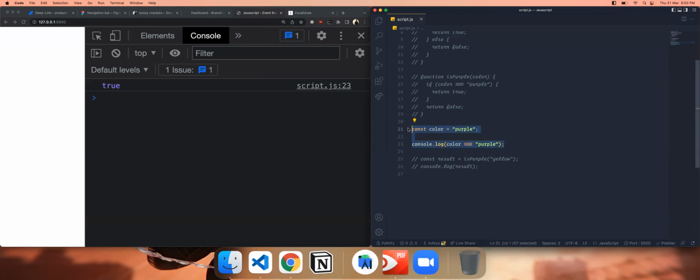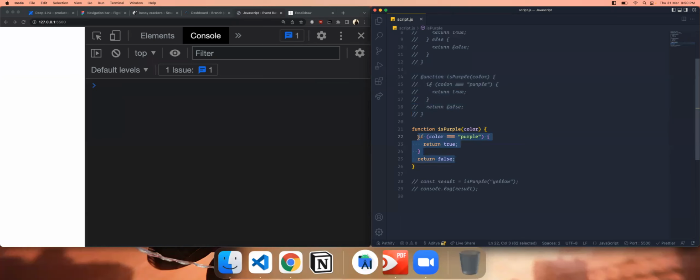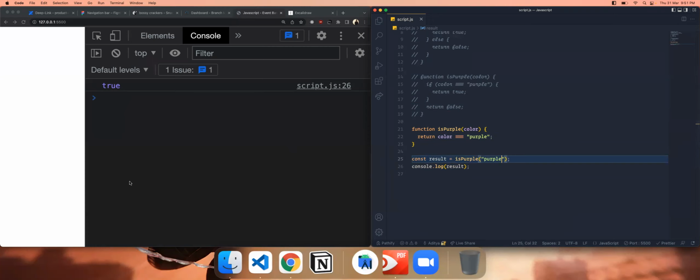Now, keeping this in mind, we can shorten this even further. I'll copy this function again, and I'll reduce this to a simple thing. I'll say color triple equal to purple. This will return to us a true or a false value, which I'll just return here. And if I just do a console log of the result, I'll get the correct answer again. So if I change this to purple, I get true here. Right? So this is the simplest way you can write the function.